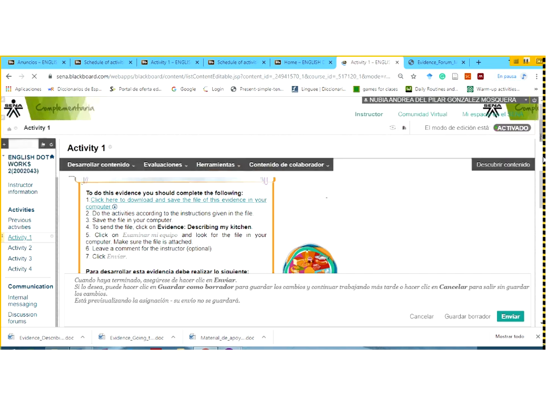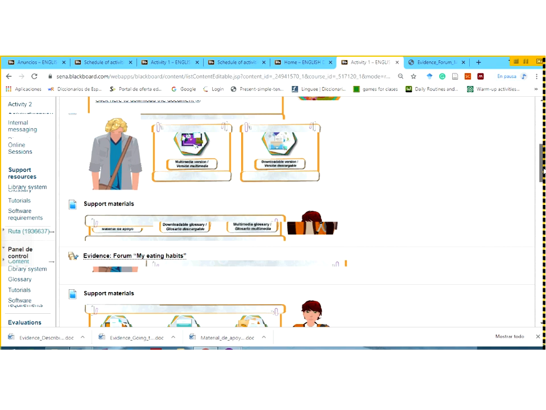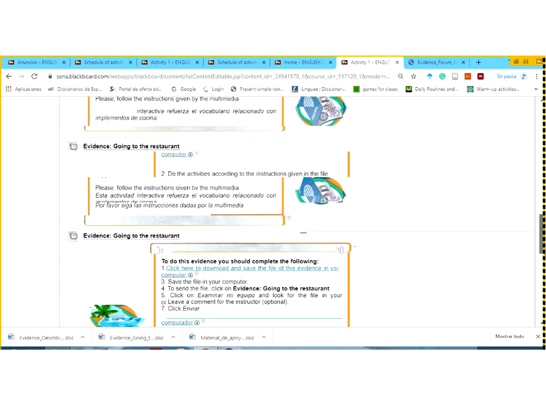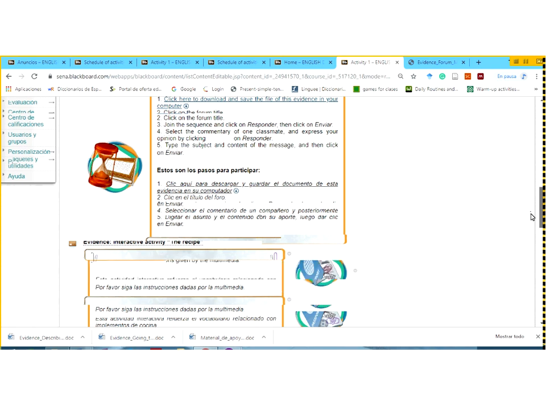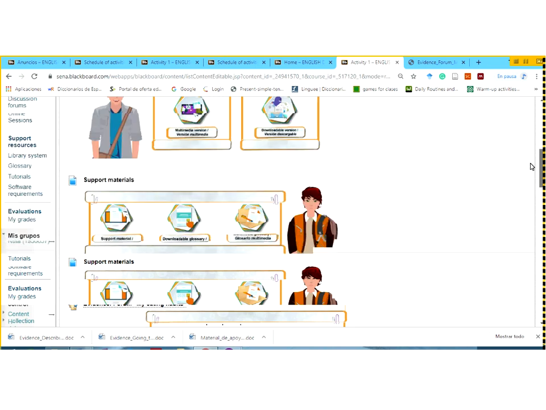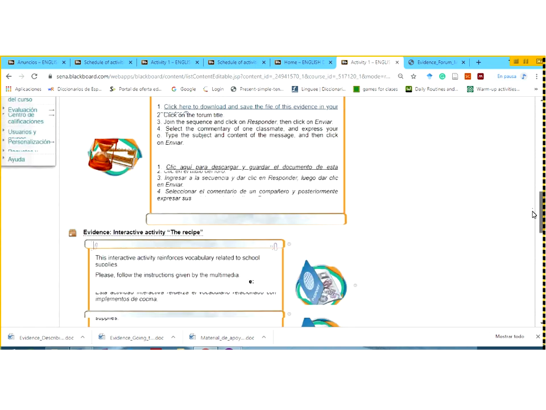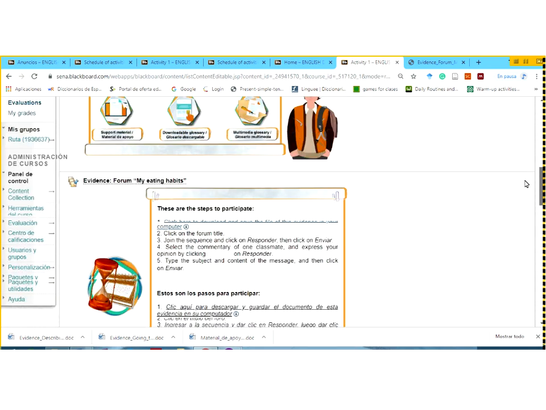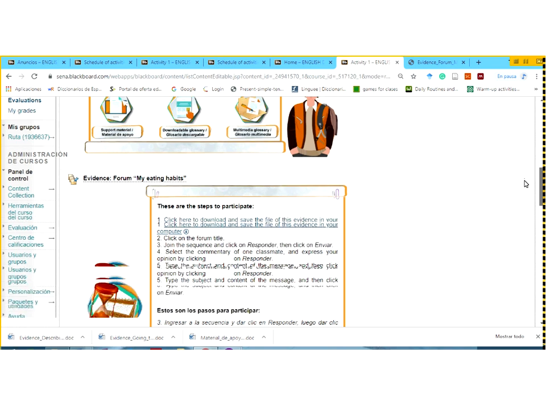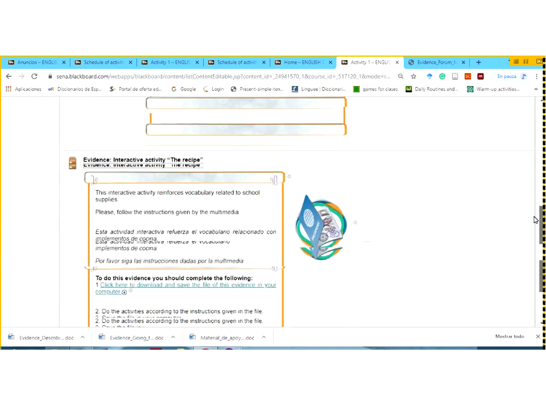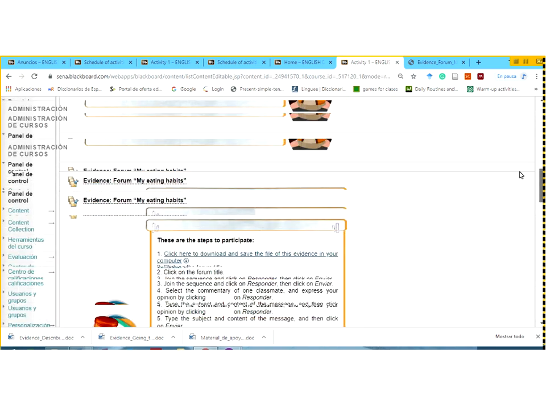Remember, keep in your mind, we have four evidences for this week. The first one, follow my eating habits. The second one, the recipe. The third one, going to the restaurant. And the last one, describing my kitchen. As an advice, remember that this interactive activity, the idea is that you work on the support material, and then you do this activity, the interactive one, okay? And then you move to the other evidences, in this case the forum, going to the restaurant, and describing my kitchen, okay? That's the idea.